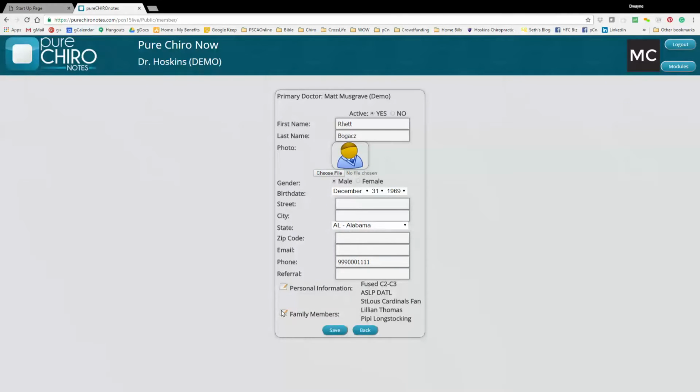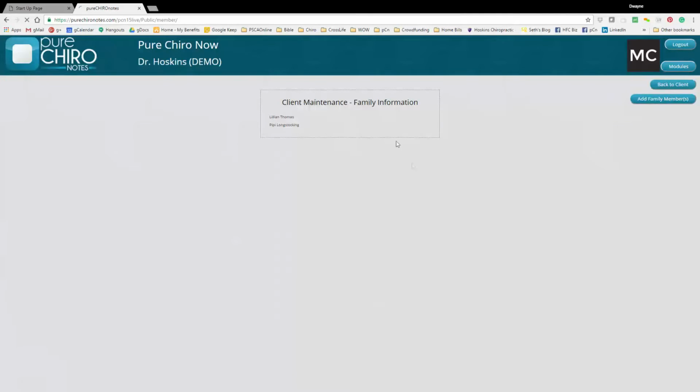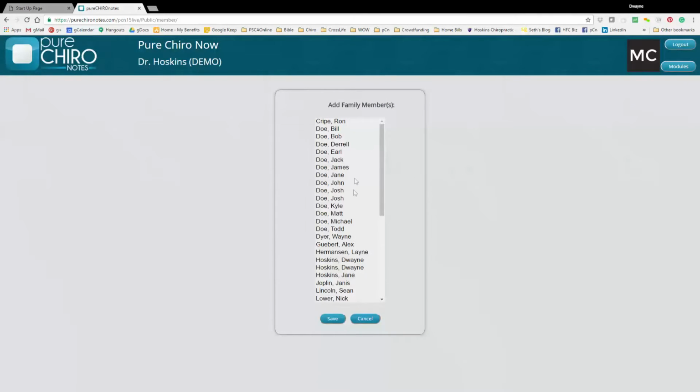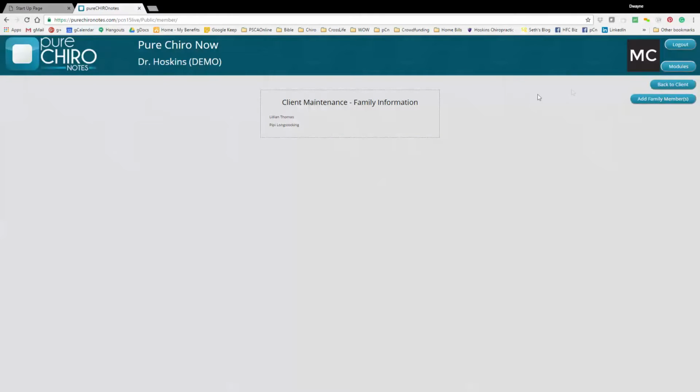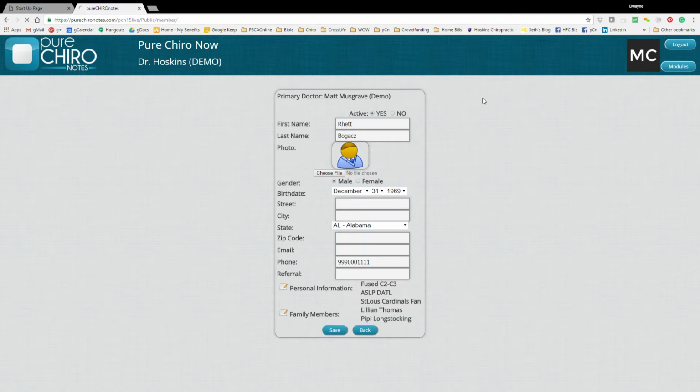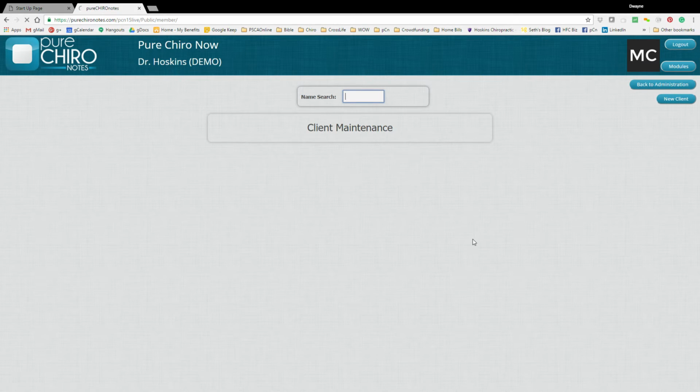And then family members, click on that. We can go to edit, and then we can also add family members. Brings up all of your clients, and so I can click on these and add them to the family if I want to do that. Be very careful. Again, it takes a ticket, a service ticket, a support ticket for us to undo those. Go back to client. We're actually going to go back here. Didn't make any changes I wanted to save.